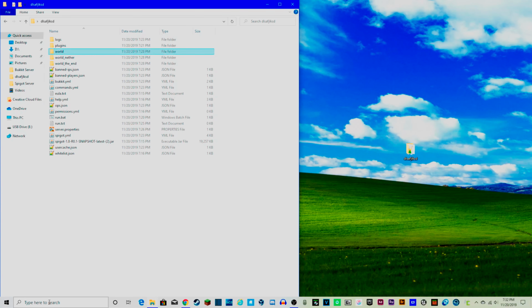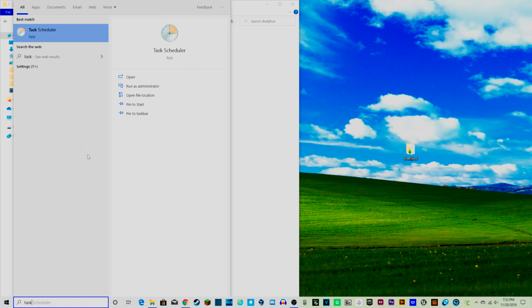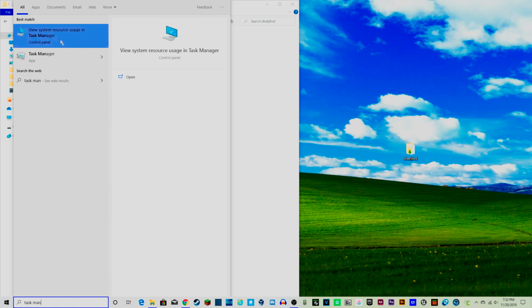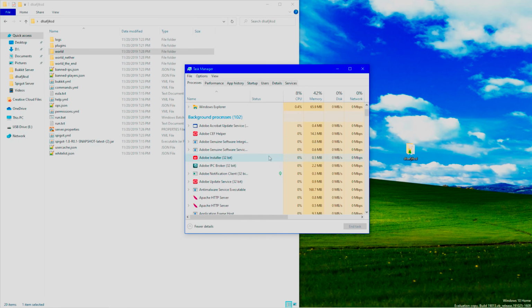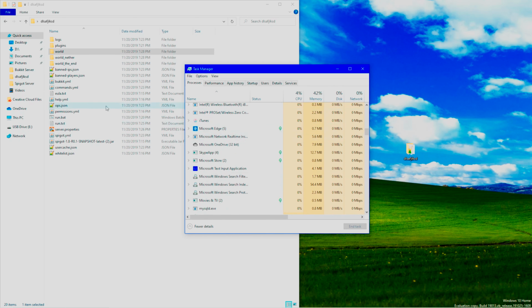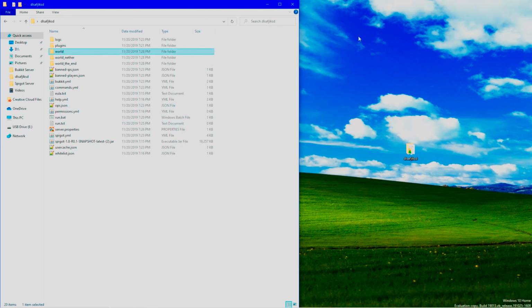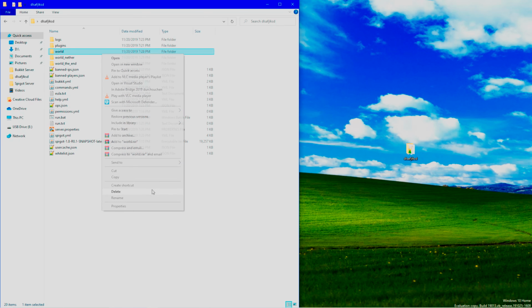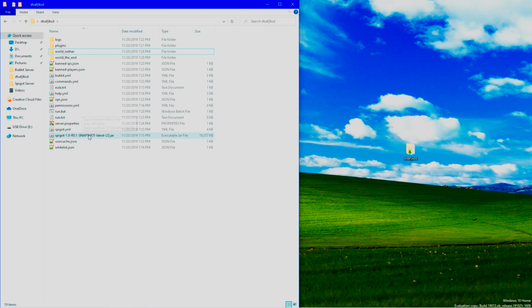So basically, that's going to do whatever, and then we're going to go into Task Manager, and you might see Java here, but mine isn't there, so we can do delete, and then just double click your thing again, and then 3, 2, 1, it generates a new world for you. And yeah, so that's basically how you make a Minecraft server.